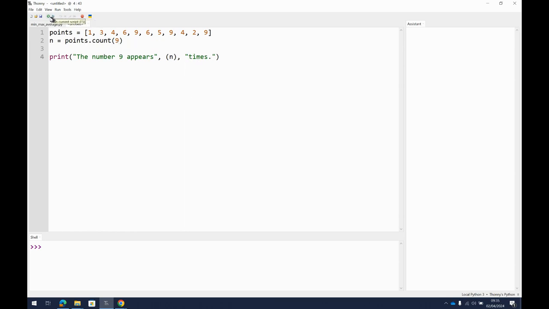So let's run that and see if that works. Okay, the number 9 appears 3 times. So what if I added another number 9 just randomly down here at the beginning? Well, in theory, there's 4 9s in there now. So this time when I run it, number 9 appears 4 times.